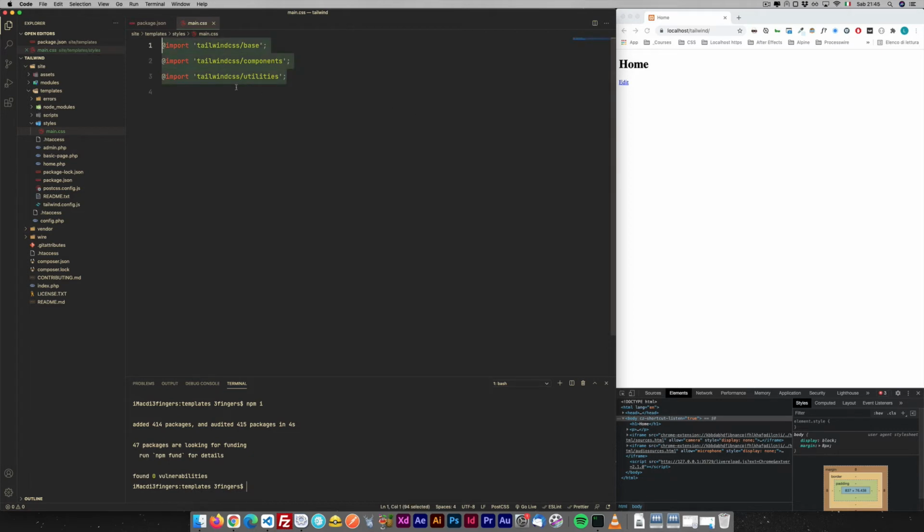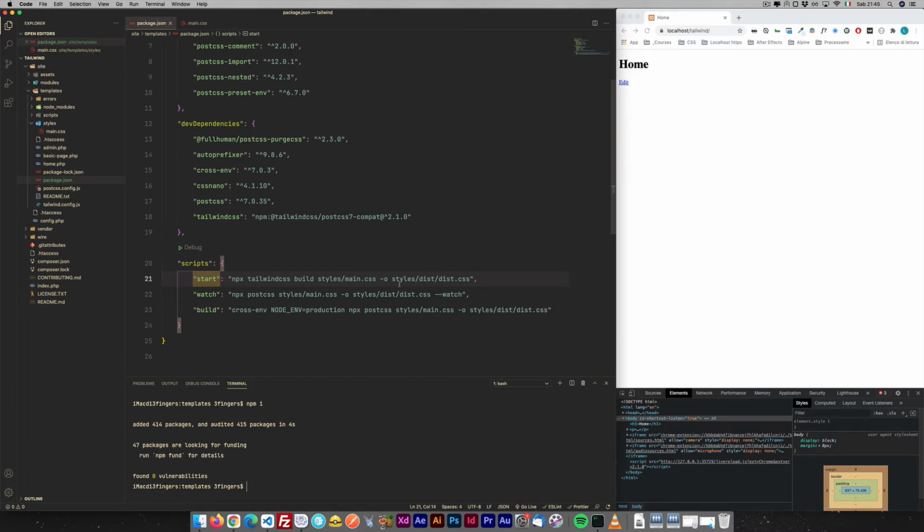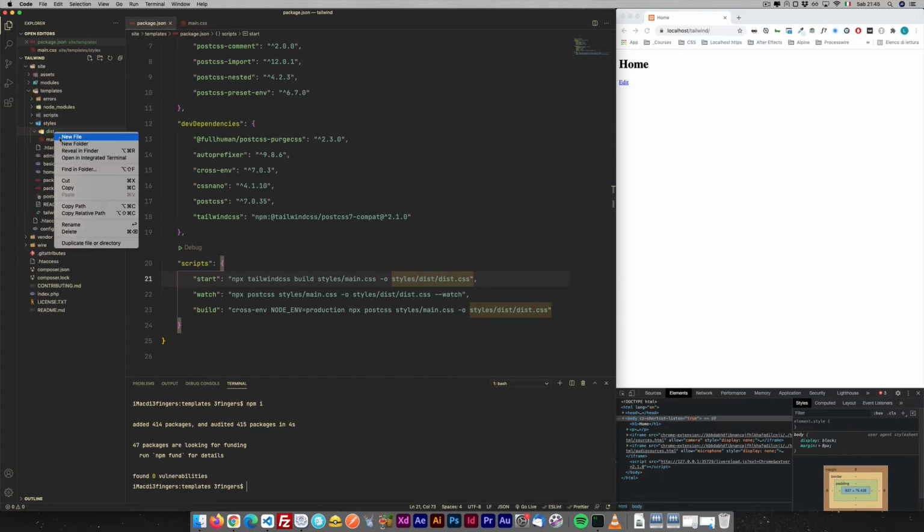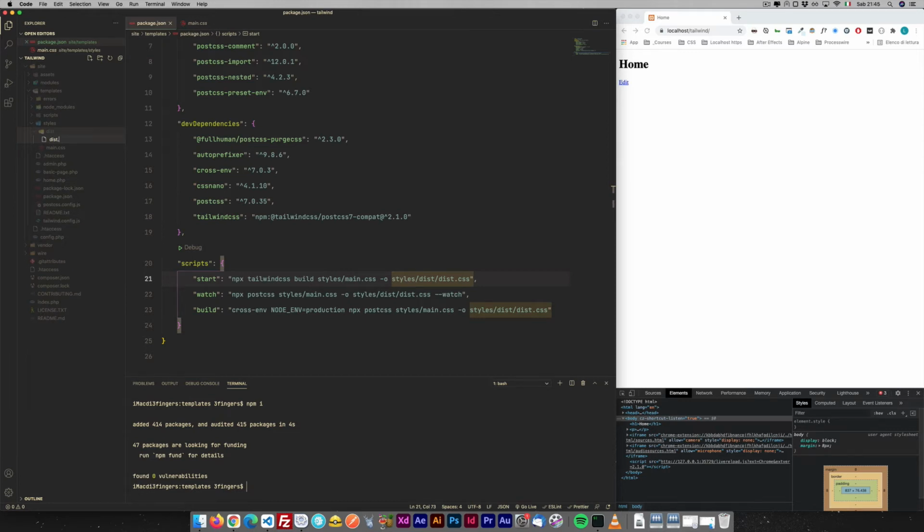copy-pasted these three imports, one for base, components and utilities. And the output would be this.css inside the distribution folder of styles. So let's create it right now. Distribution folder and the this.css file.